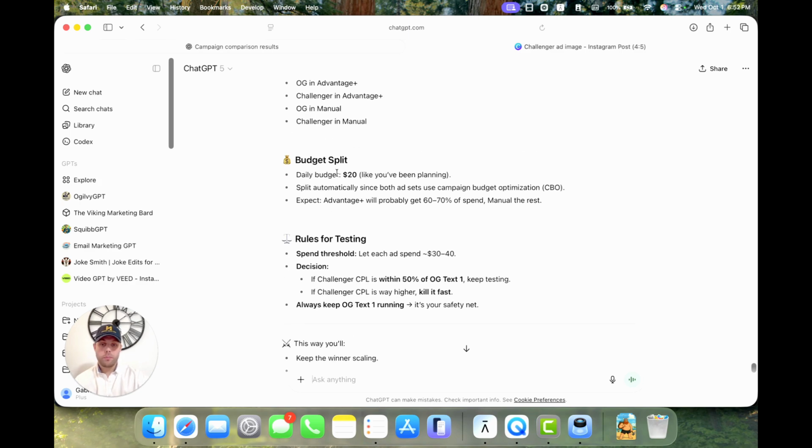The budget split will be, right now we're not testing that much, so we're testing very carefully because we don't want to burn all the money that we have on ads. So we're testing a little bit and just seeing what works and what doesn't work. So we're only doing $20 a day, which is not a lot at all. I know there's people who spend way more than that, but we're early in our journey, so we're testing with a little bit.